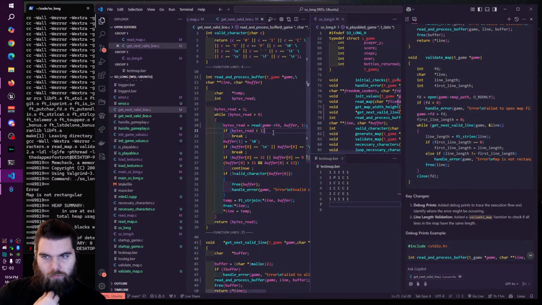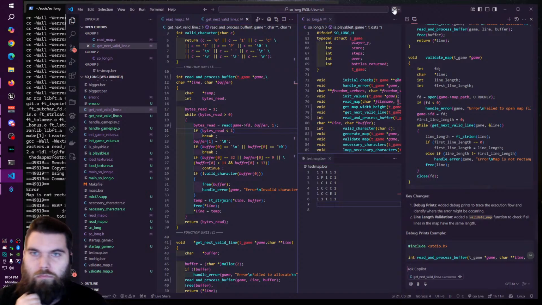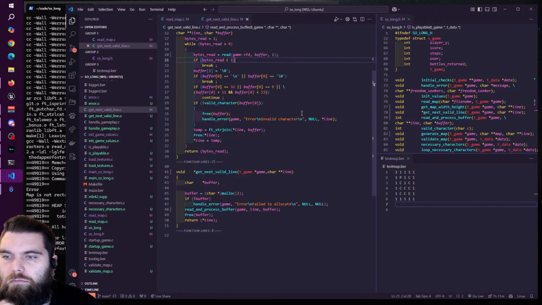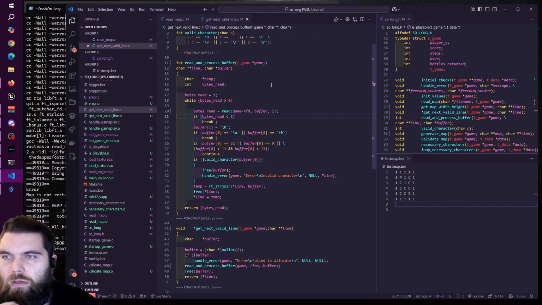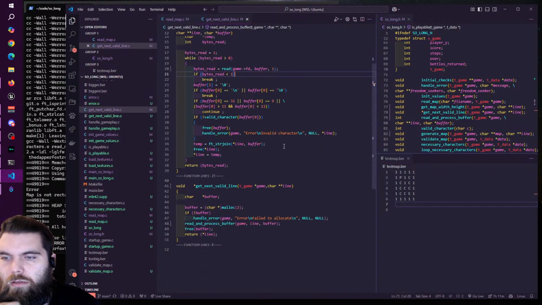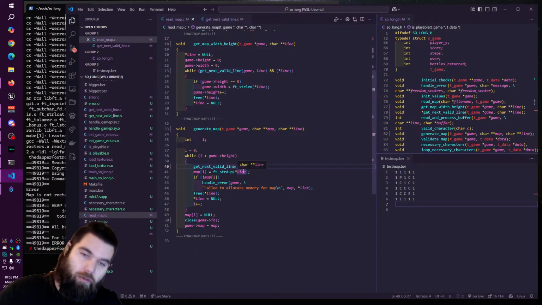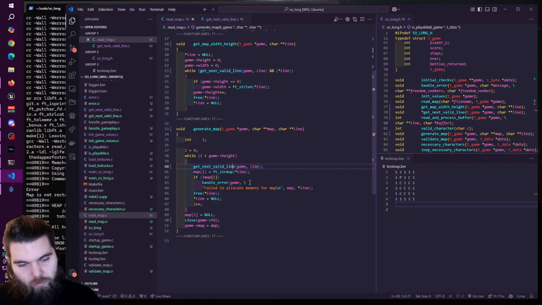Hmm. So I can't use string duplicate, because it's printing the new line character, which means the last line of every map will always be one short and throw an error.